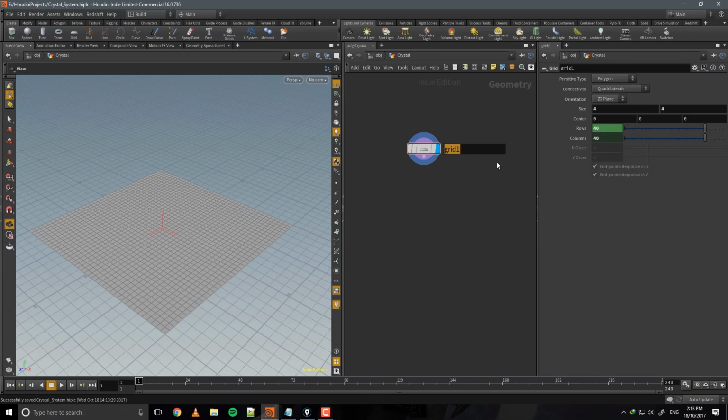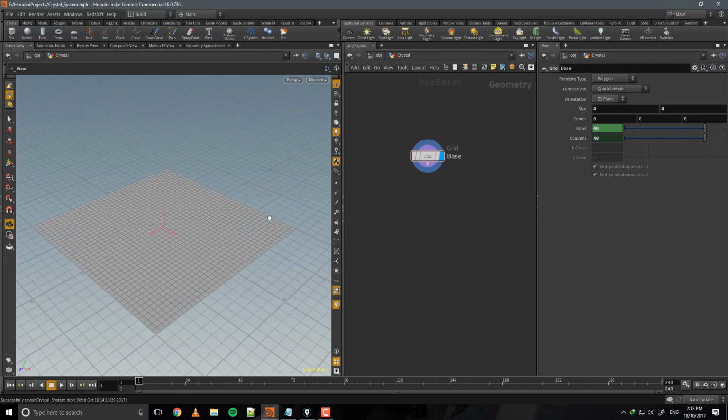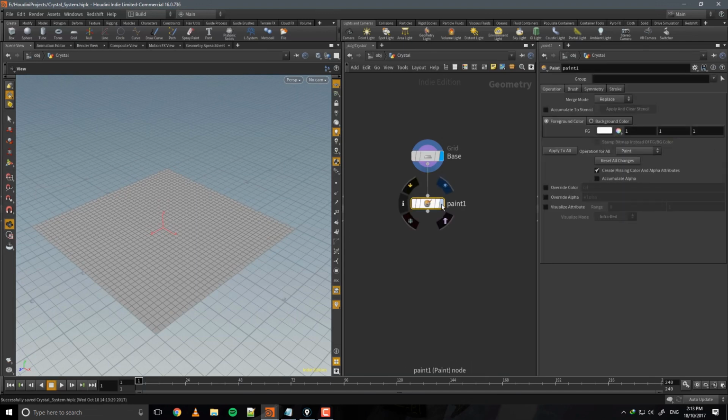So I'm just going to make this my base. Let's just go to my other one to make sure that I'm following the right path. Now, for this system, I use the paint tool, but when you just lay down a paint SOP, it can throw some very nasty errors.